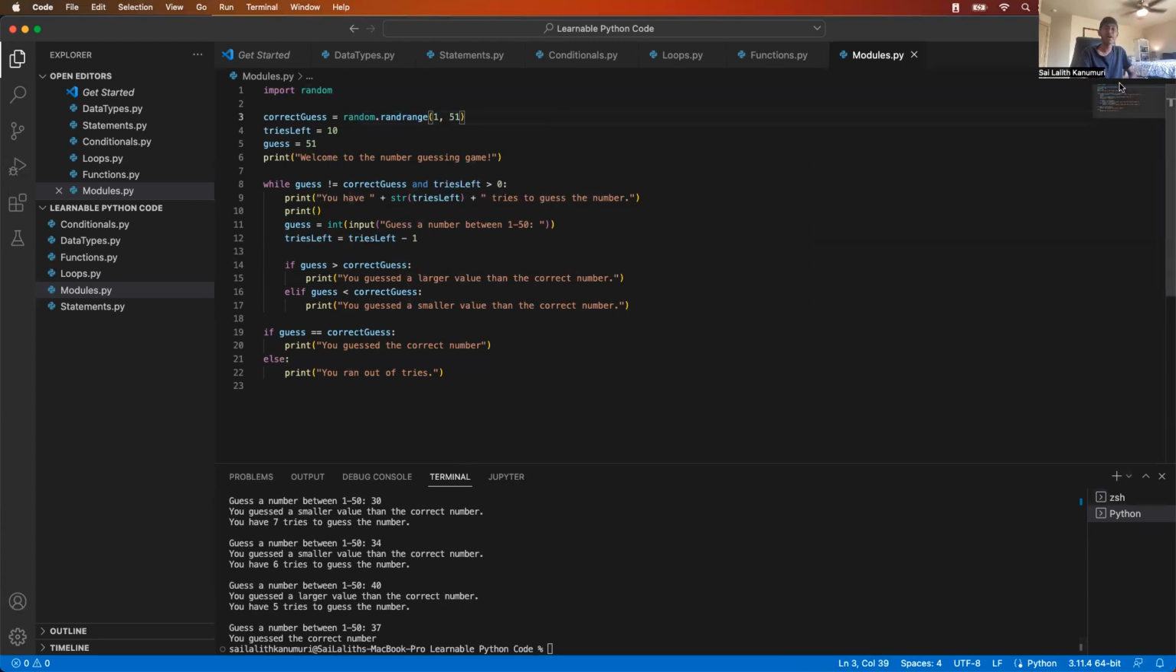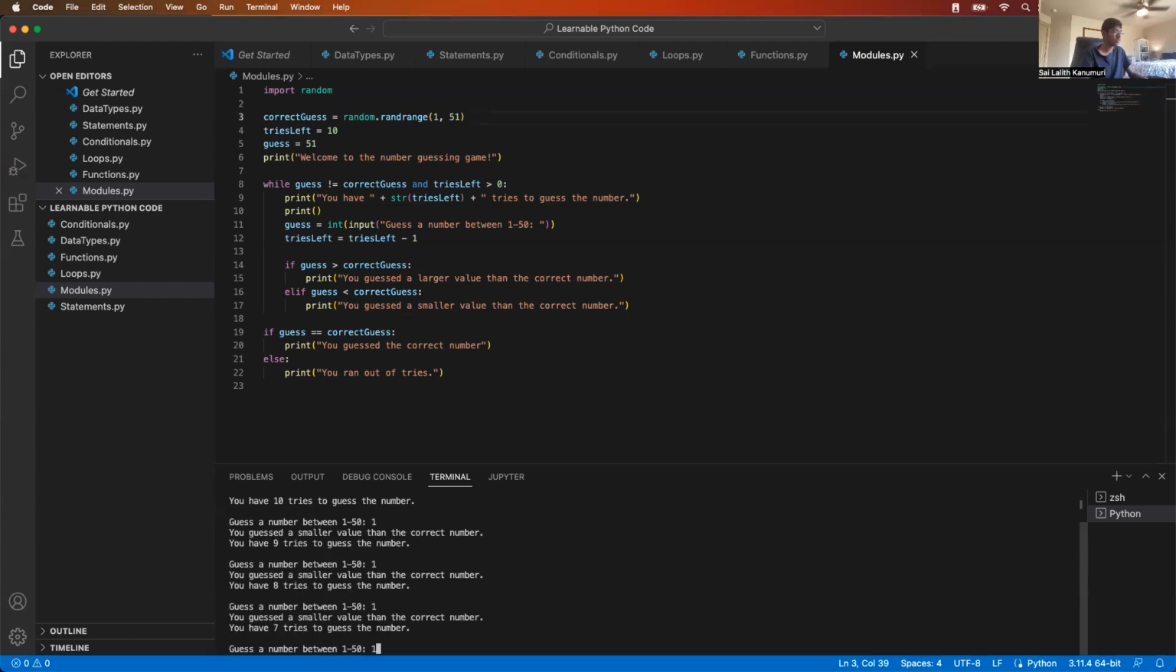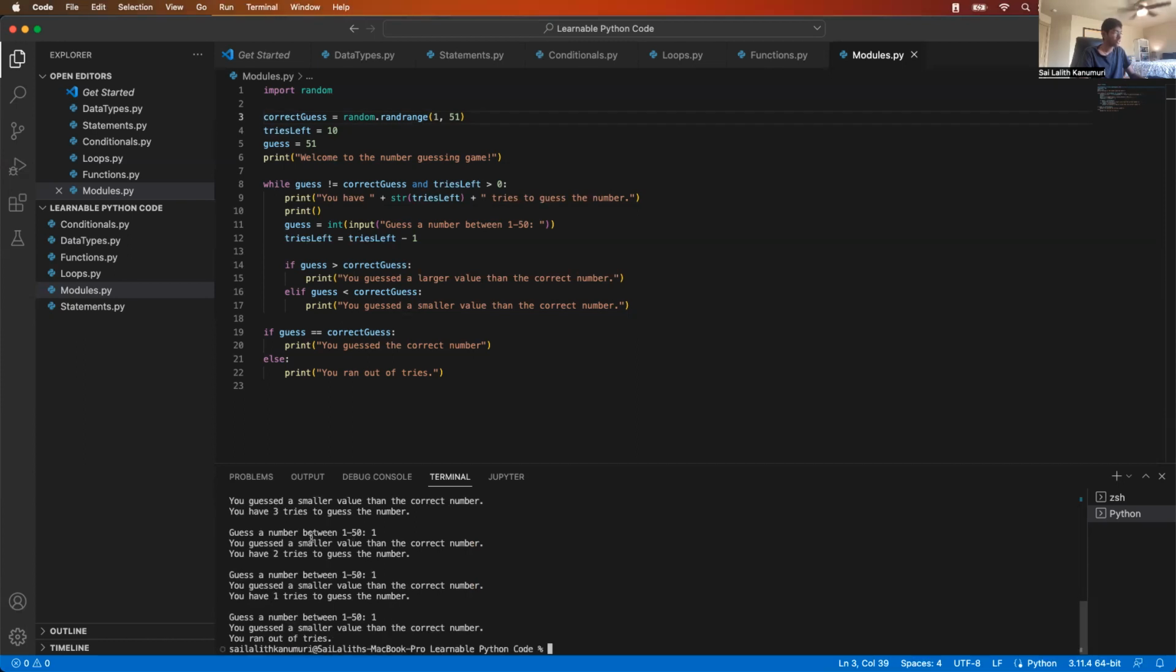Okay, so now let's try if you run out of tries. Let's delete the terminal and try it again. So I'll guess numbers between 1 and 50 repeatedly, and then you run out of tries and the game is over.